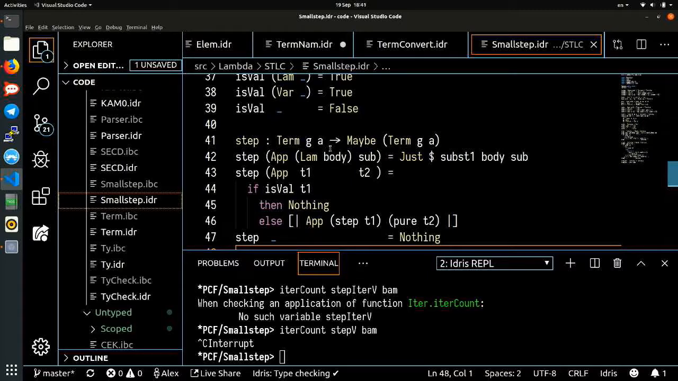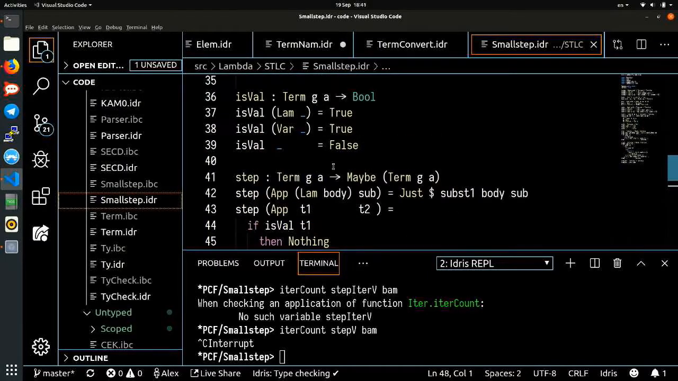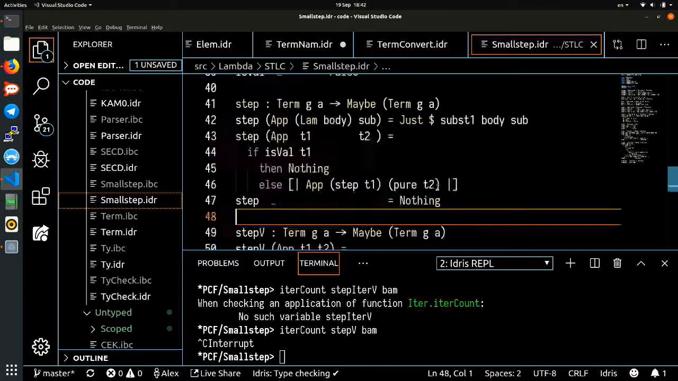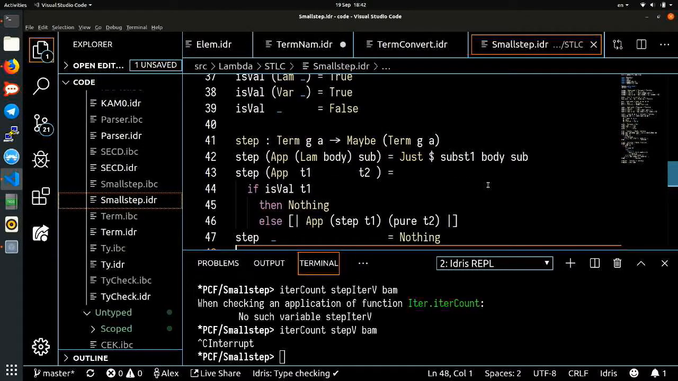So here we reduce these patterns until we arrive at some form. But the problem with this evaluation is that it's not what is called tail recursive. In this case, you step into the function of the application, and then it returns something. Remember, I also have to put back this app thing and pure thing, and these brackets mean it's just a value or nothing.